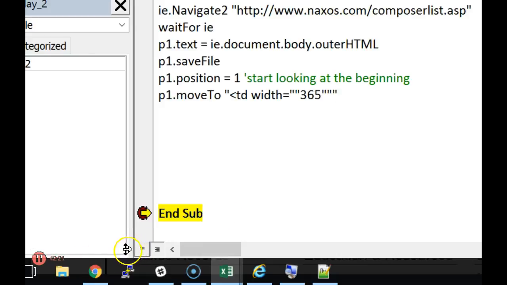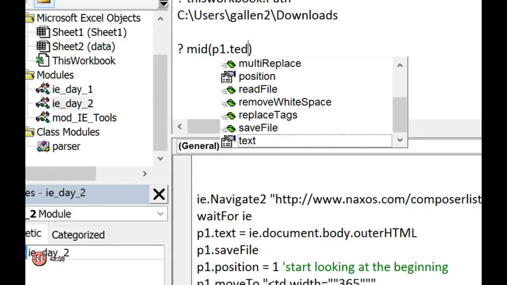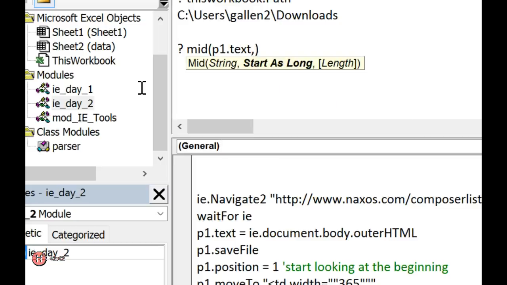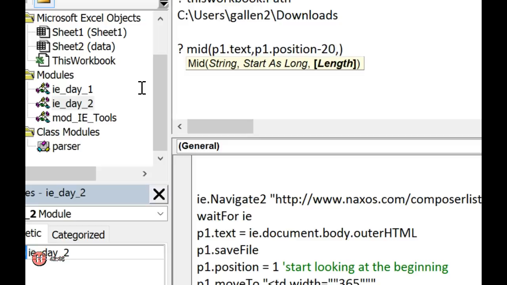I'm just going to drag my current position indicator back up to where I set the position to 1, and I'm going to search for that. I executed this, I went back to 1, and I moved to table data width 365. I should now be able to come here and do something like this: give me the mid of p1.text, start at p1.position minus 20, and take the next 40 characters. It's going to show me where that position is. It's going to take 20 characters to one side and 20 characters to the other.